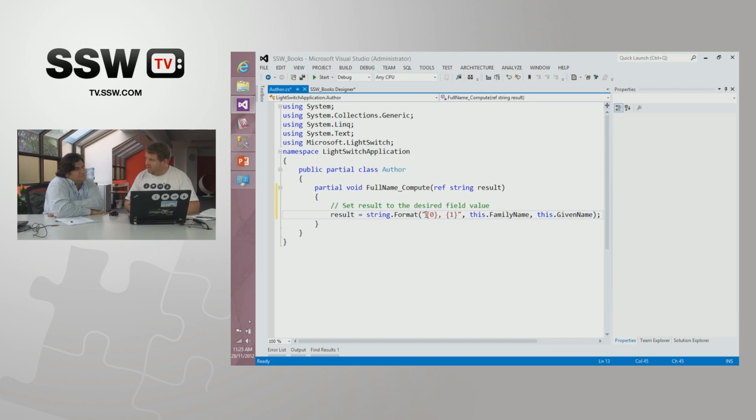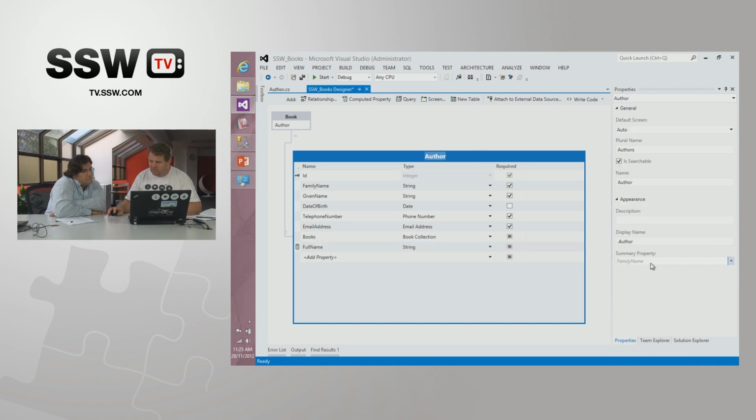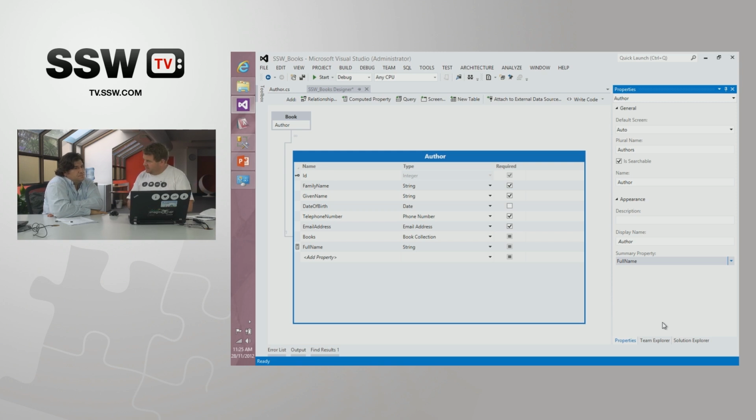That's pretty straightforward. And now, the last thing I need to do, I'll save that, is jump in here and say that for this table, or this entity, the summary property is no longer going to be family name, it's going to be full name. So whenever you have a summary for this particular record, and you can only show one field from the record, the one we want to show is their full name instead. So that's all very well, and now I've defined the data.